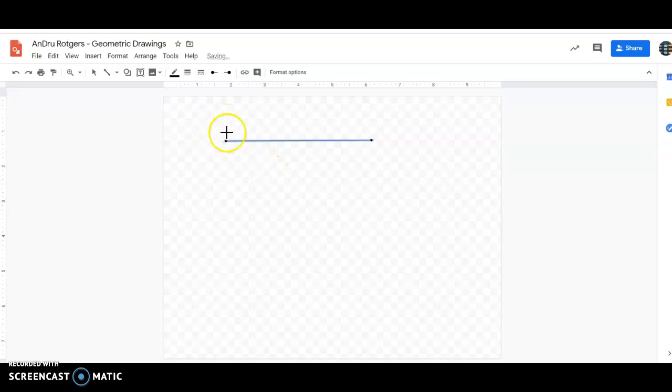Alright, so now do you see how it's the plus? I don't want it the plus anymore. I want to be able to move it. So I need to go back here to the arrow. So now when I have the arrow, you can see it's the plus sign with the arrows on it, and then I can move this around.